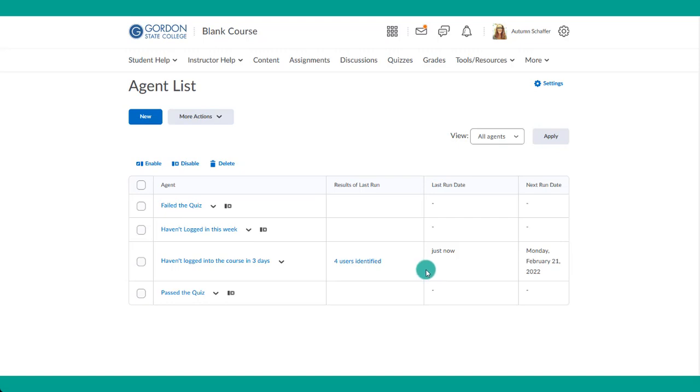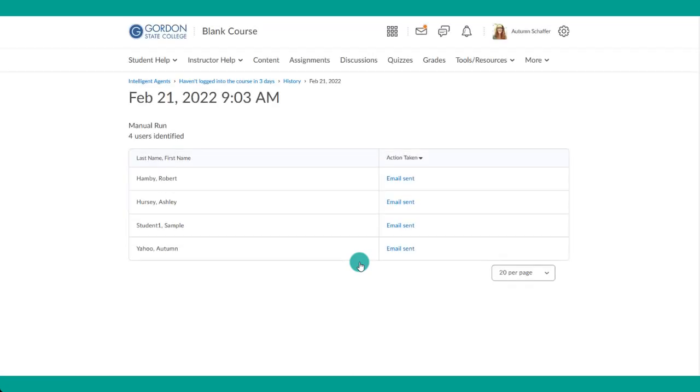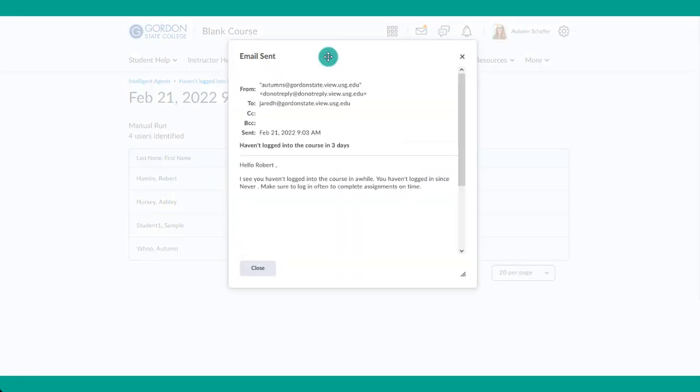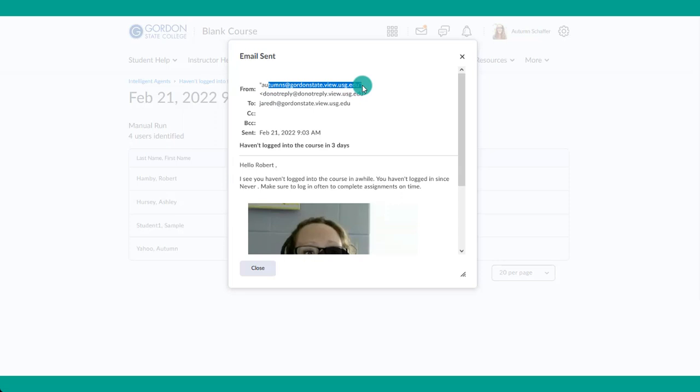All right, so the agent has run. You see that the last run date was just now. Later on, it will actually tell you the date. It'll tell you the next run date, and it will tell you the date that it last ran. But it had 4 users identified. So it did go ahead and send those emails, but I can click here to see what users were identified. It gives me their name, and I can actually click here and see the email that was sent to them. So you see that it was sent from my D2L email to this person's D2L email.